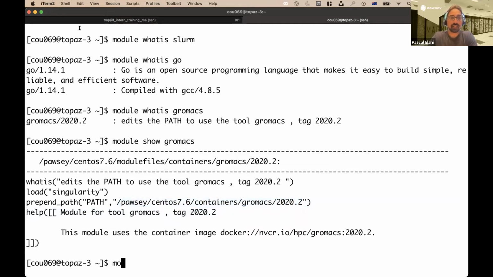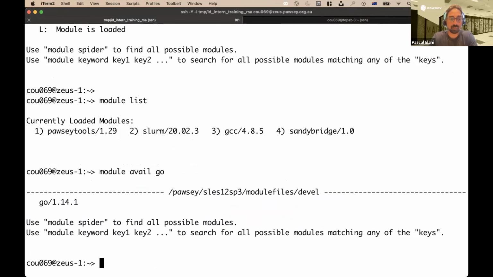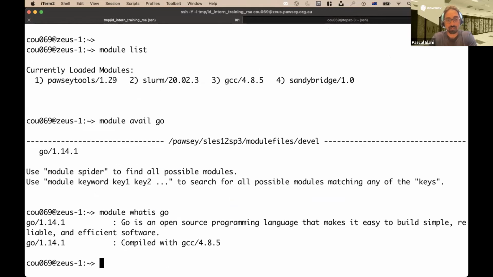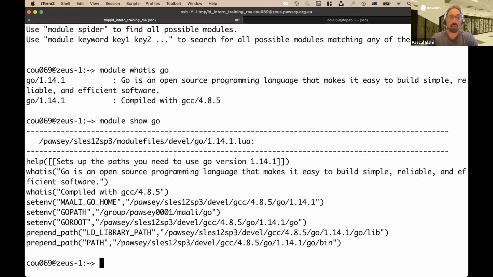I think I can go to Zeus. Well, we can just do module avail, and I can ask if there's a module Go, and there is a module Go, and I can go, okay, what is here on Zeus? Oh, it looks like it's the same thing, and I can also do module show Go, and it will show what Go is actually setting. So Go is actually setting a bunch of different paths. These paths then provide access to the Go compiler.